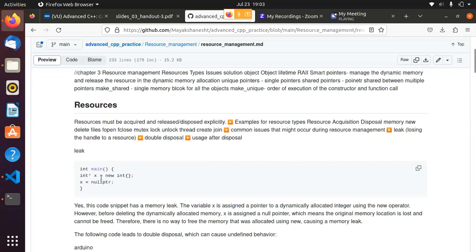Inside the main function, we have created an integer pointer x, which is pointing to some location on the heap, and we are allocating one integer memory location there. Okay, and then at the next moment we point that pointer to a null pointer. So the memory that has been allocated on the heap, we have lost the handle to that location.